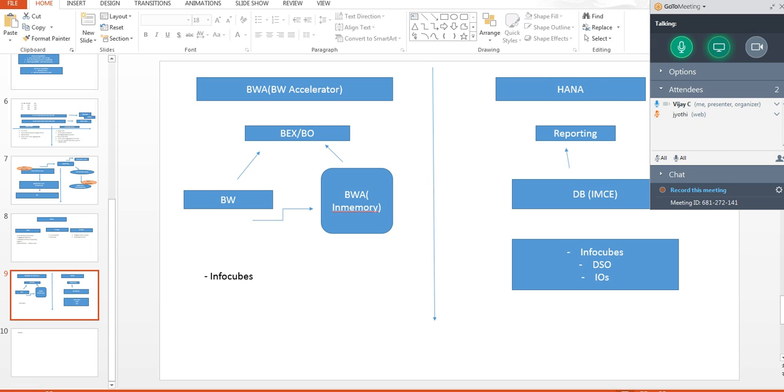Jyoti, what I was saying. See, the data duplicacy is happening like this. BW system is having data. The same data we're replicating over the BW accelerator system and doing reporting. That is the reason the data duplicacy is happening. Whereas in case of HANA, it is not like that. Complete data is underlying in its in-memory computing system, and on top of the HANA system we are doing reporting.